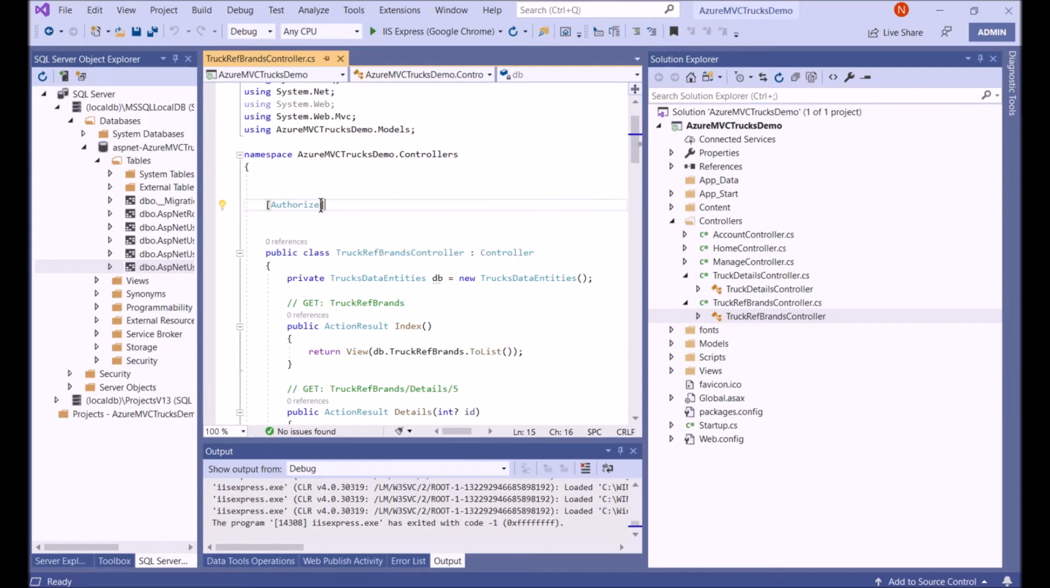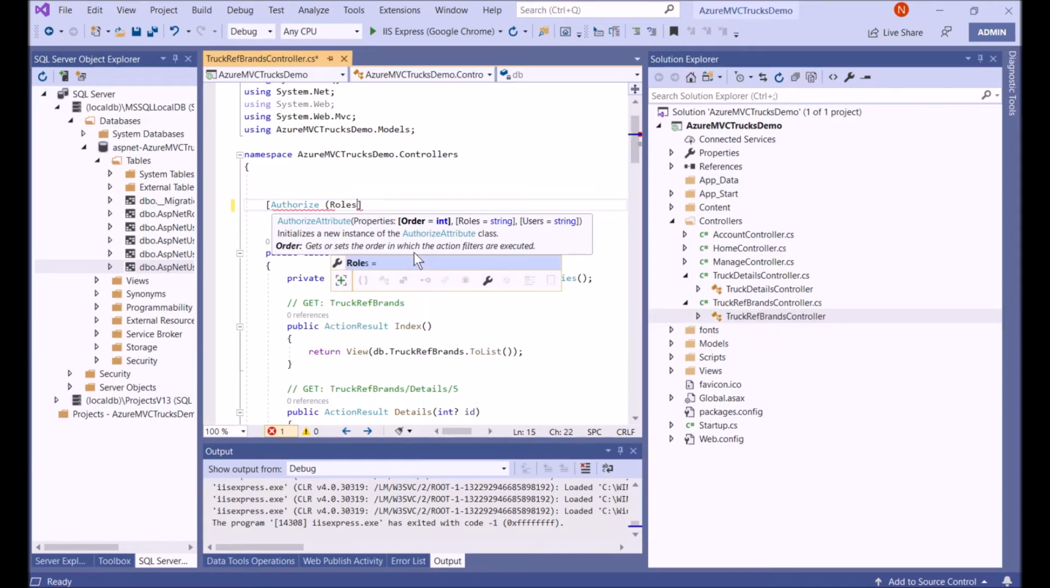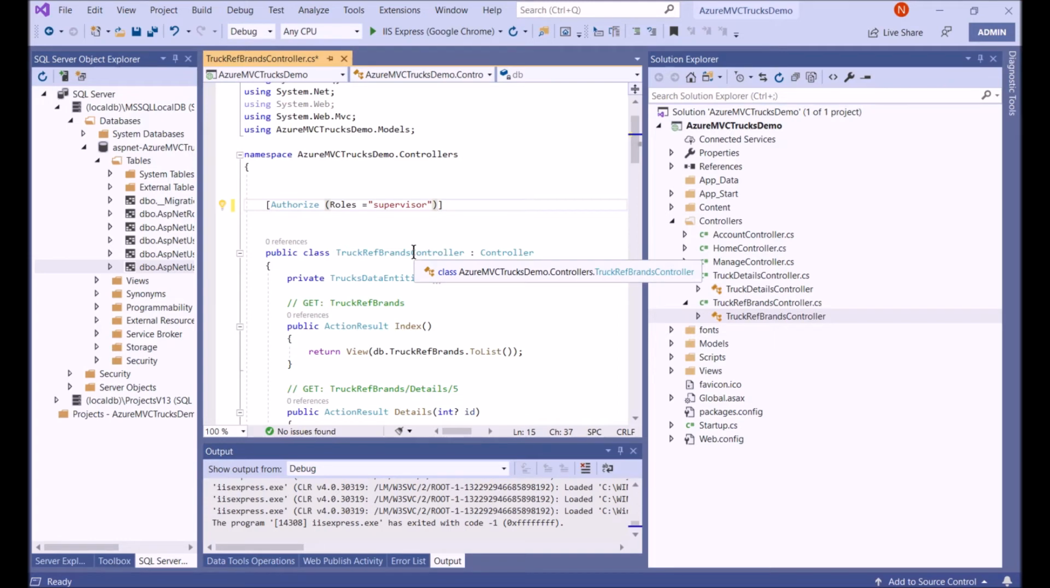Within those brackets, I'm going to add a parenthesis, and I'm going to type in roles equals and then a quote, and then I'm going to enter the roles that this can access. And in this case, since it's the brands, it's just going to be supervisor. So roles equals supervisor. That's what I add after the authorize. And let me save and close this.